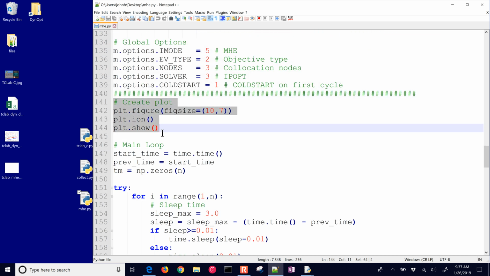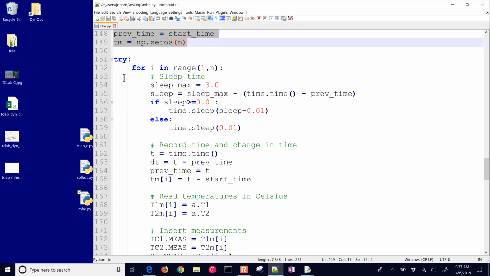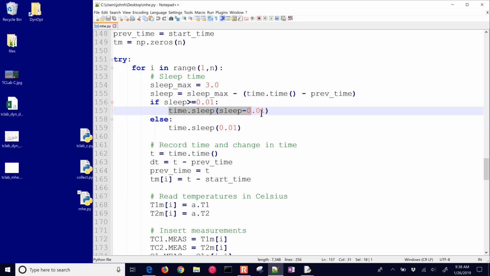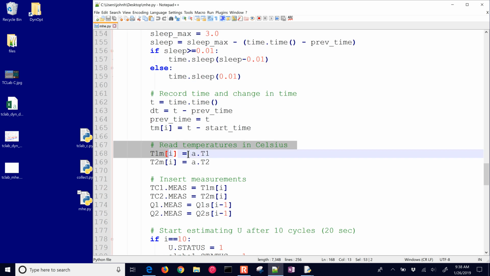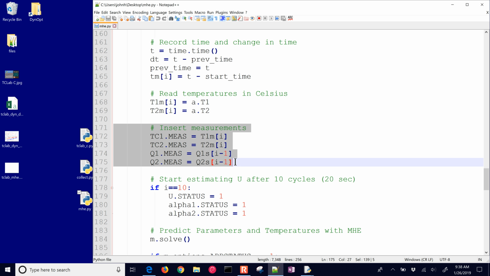Okay, we're going to go ahead and create a new plot, and then we'll just put up some things here with timing. Be able to time our loops, make sure we stay at about 3 seconds per loop. Okay, so that's all this timing right here. We'll sleep for a certain amount of time. That just allows us to maintain that certain cadence to measure temperatures every 3 seconds. We'll read the temperatures from the Arduino device. We'll insert the measurement. So this automatically inserts the measurement into that horizon, and then bumps the last one out. So it's going to take care of all of that within Gecko.